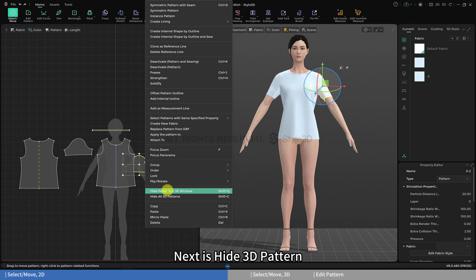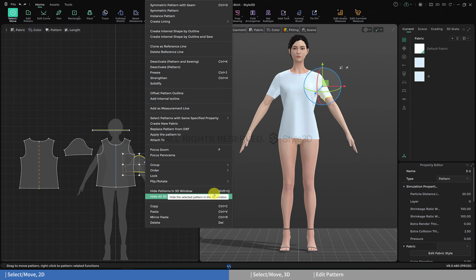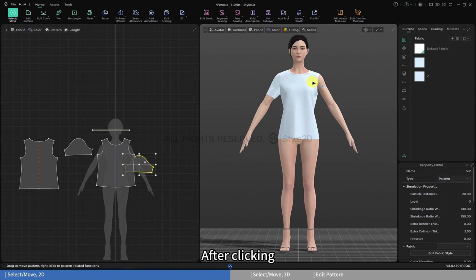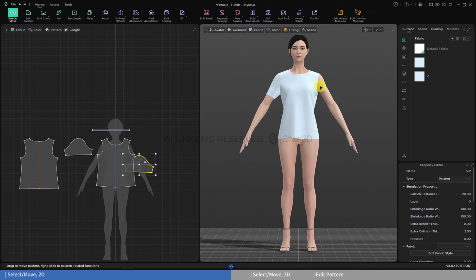Next is Hide 3D Pattern, which allows you to hide the selected pattern in the 3D window. You can use the shortcut Shift+Q to toggle the visibility. After clicking, you'll see the sleeve pattern is hidden in the 3D window. To make it visible again, press Shift+Q, and the pattern will reappear.